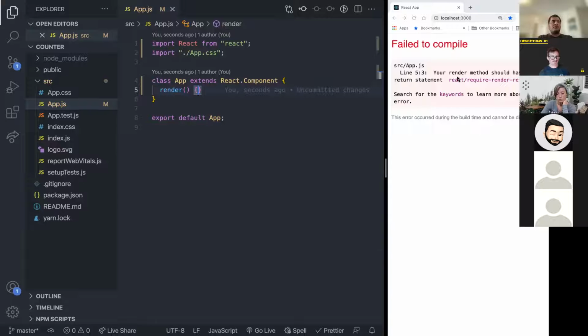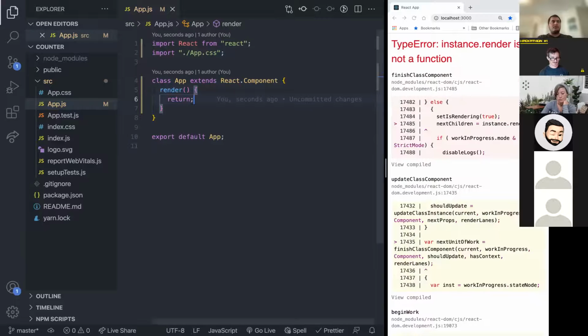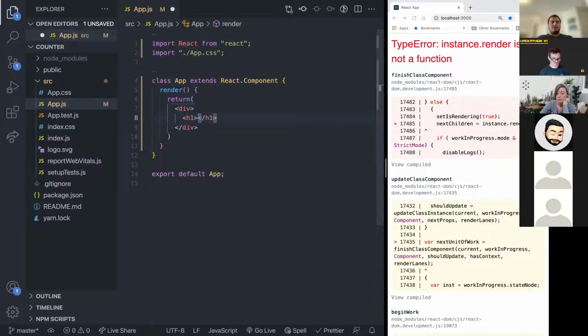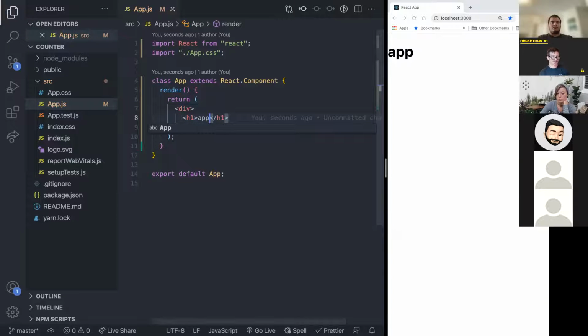And now I'm getting another error that's like, hey, your render method should have a return statement. And then let's actually return some JSX here. So here's what I have to have when I define a class. I need to extend the React component, and then I have to define that render method. And the render method is just that final JSX that I return.